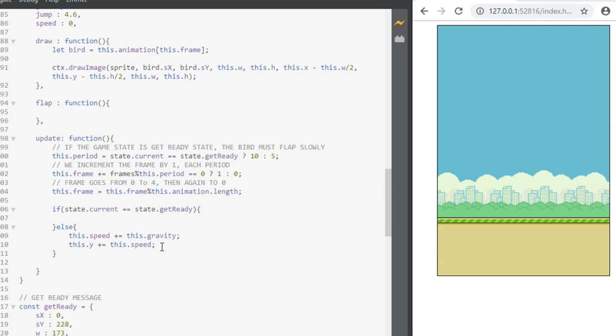Let's now go and add the code for the flap method. So we will set the speed equal to minus this.jump. Let's go and try that again. Now if I click, the bird will go to the top. So that's great.